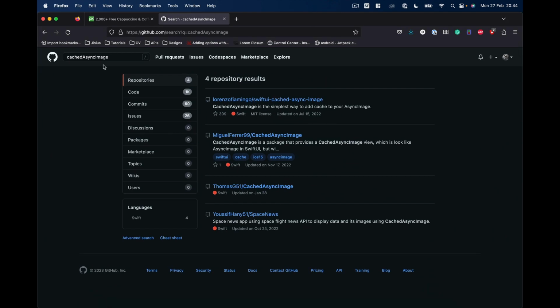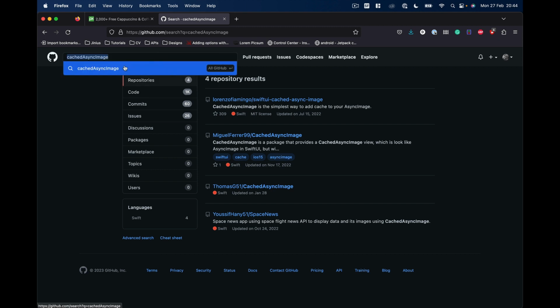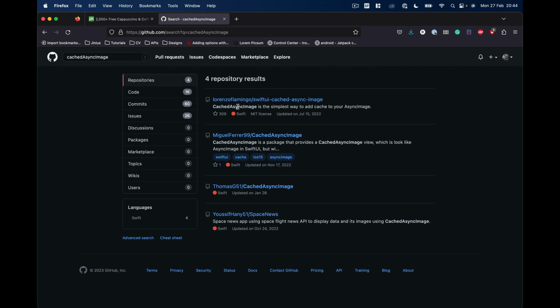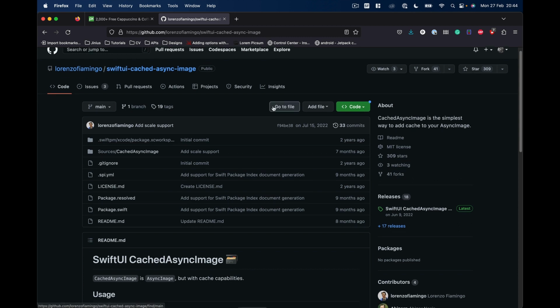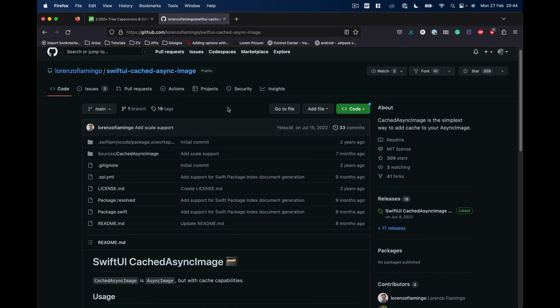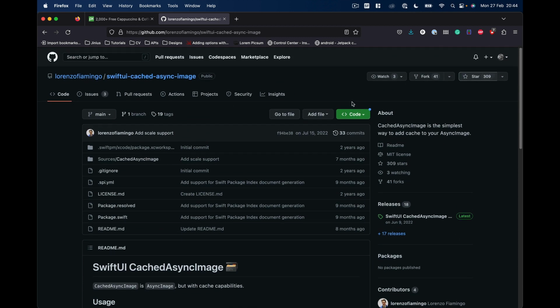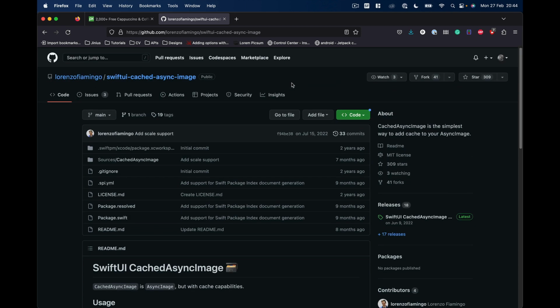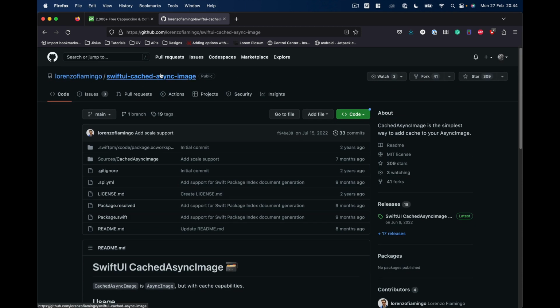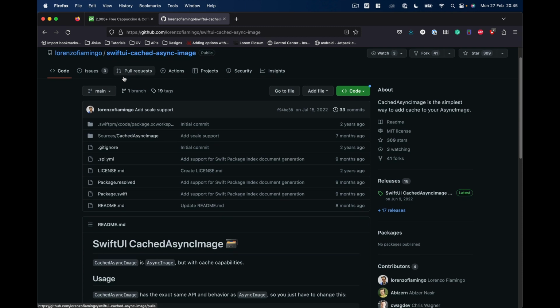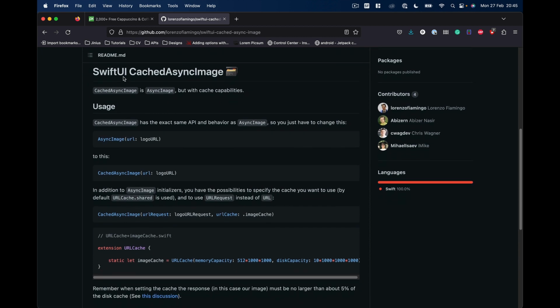If you go to GitHub and search cached async image, you will see this library by Lorenzo Fiammingo. I hope I didn't butcher your name. This library is very easy to use, and it's also very popular. It has some 309 stars. It's not very, very popular, but the most popular one anyway for async cached image for SwiftUI. So we need to get this and link it to our project.